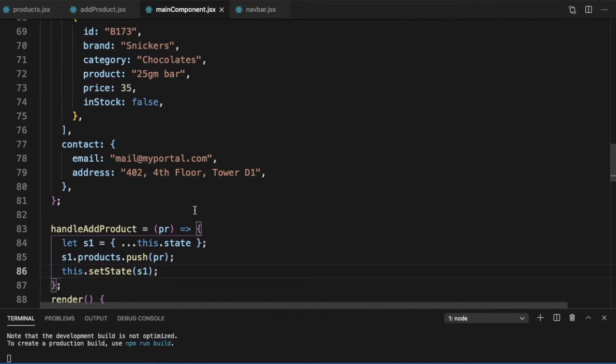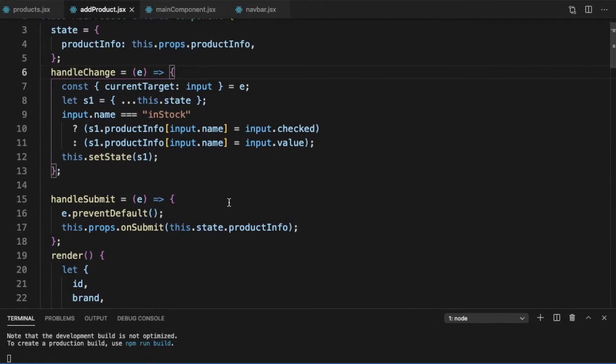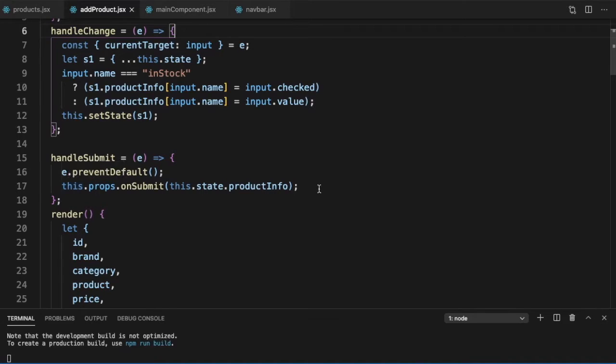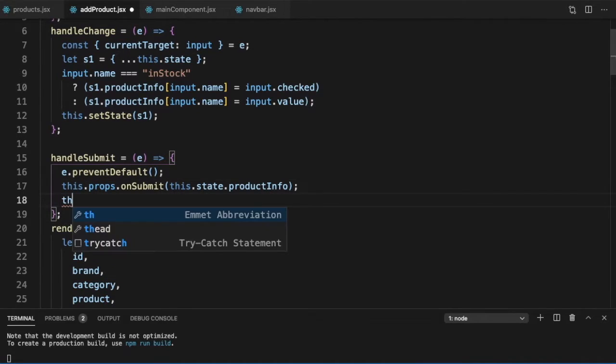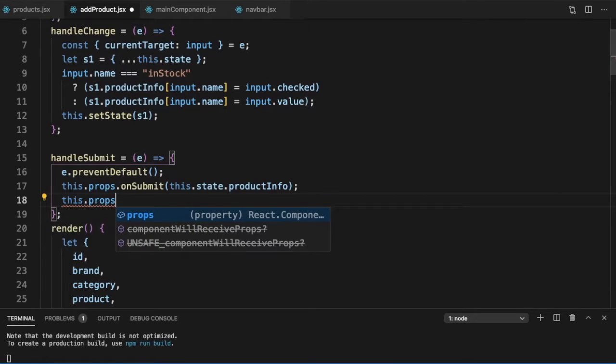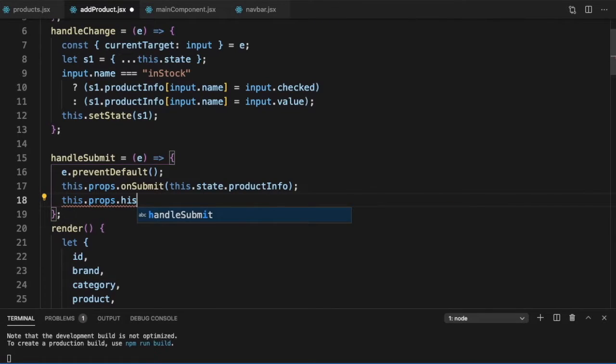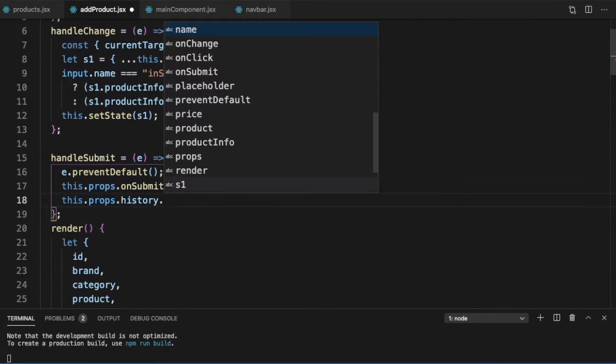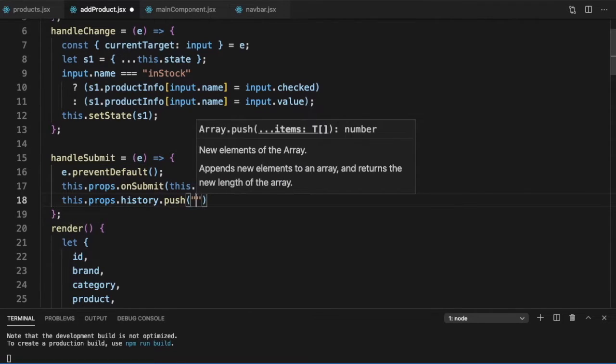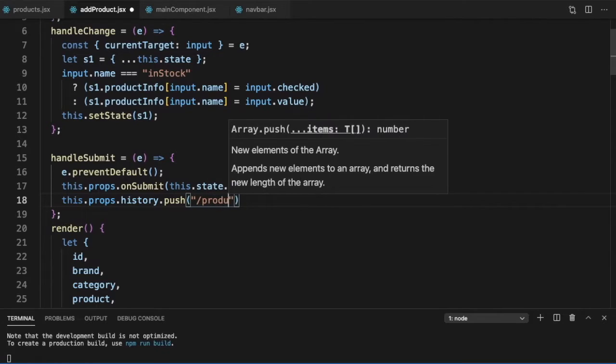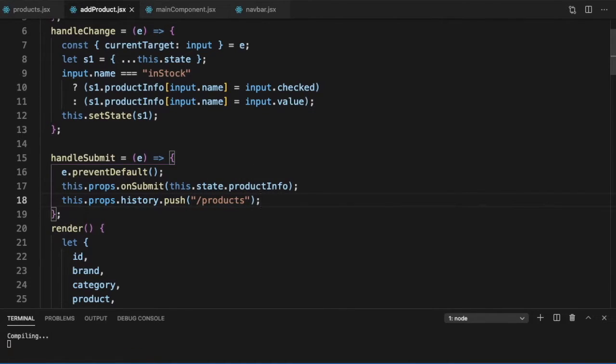So we will set the state. Now, what do we want? The other thing we wanted was that after this product has been pushed, we want to go to slash products. So what we can do here in the handle submit is, after this has been done, we can just say this dot props dot history dot push slash products. So after the on submit, it will just use programmatic navigation to go to slash products.